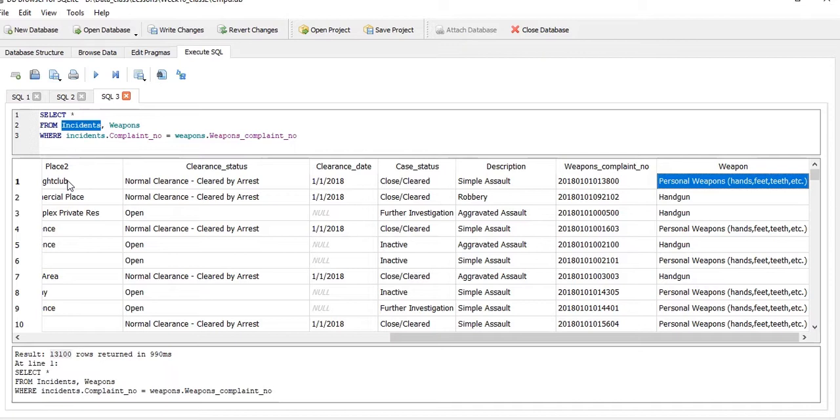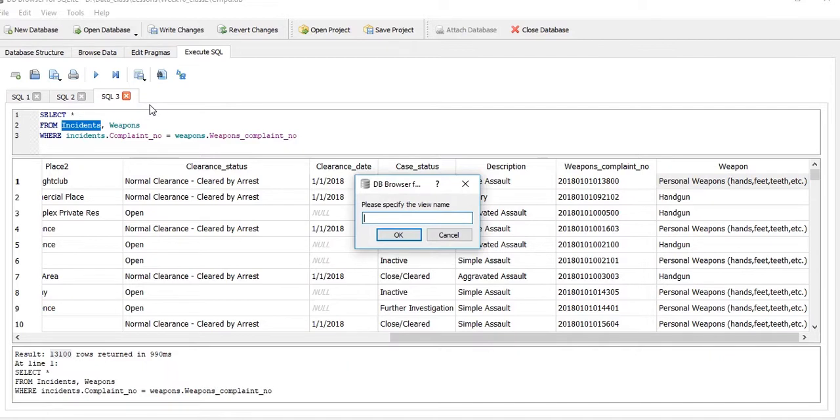Right? So let's save this, and I'm going to save it as incident inc underscore weapon WEAP, and that's it. Incident underscore weapon. You can save it to whatever you like, but I know I'm going to be writing more queries off this, so I'm going to keep the original name pretty short. So incident inc underscore weapon, inc underscore WEAP, click OK.